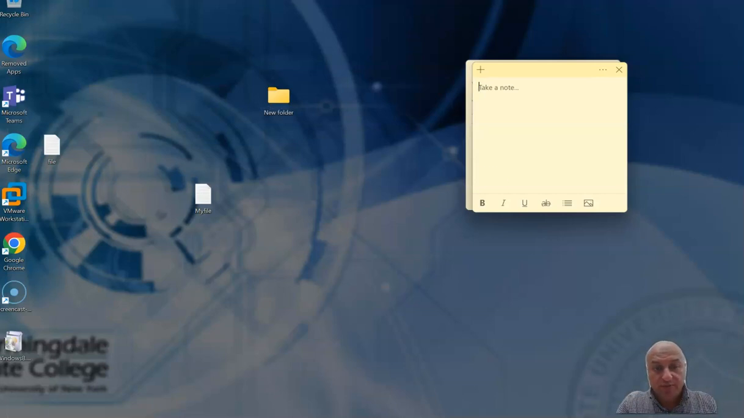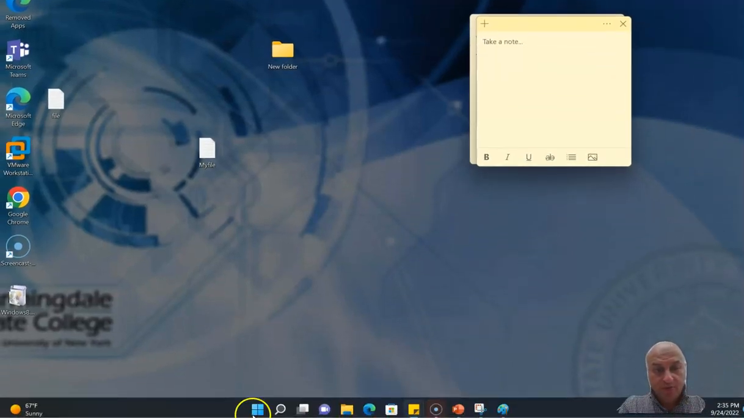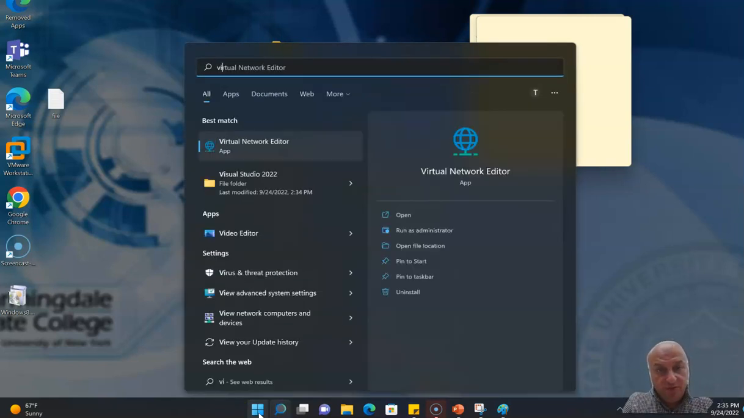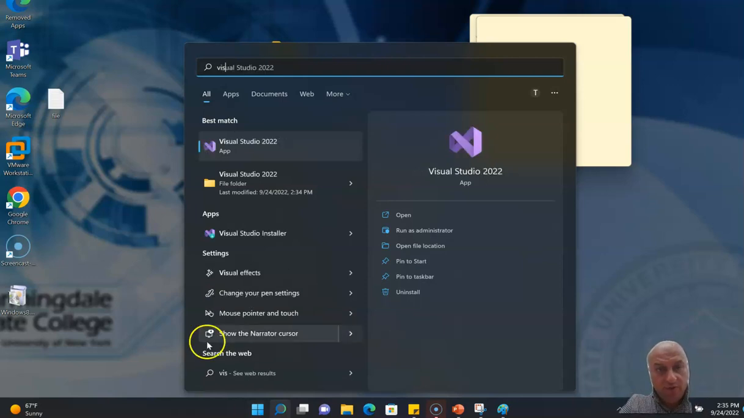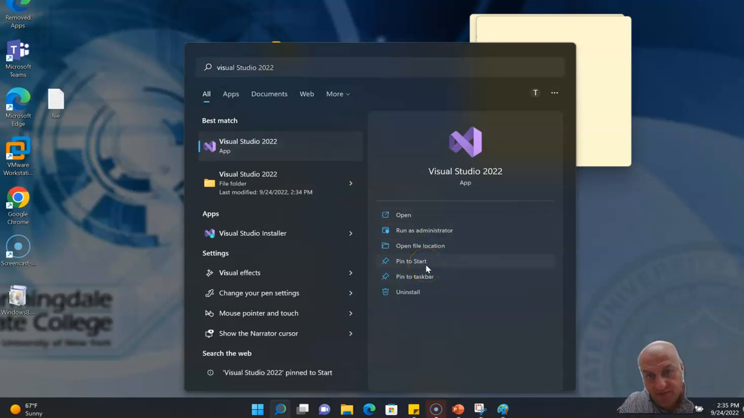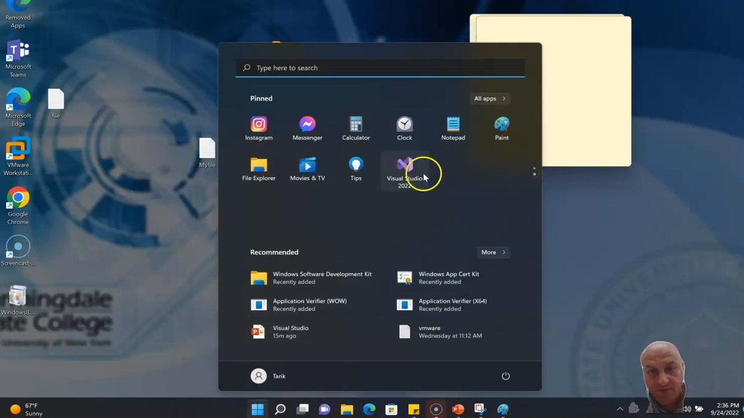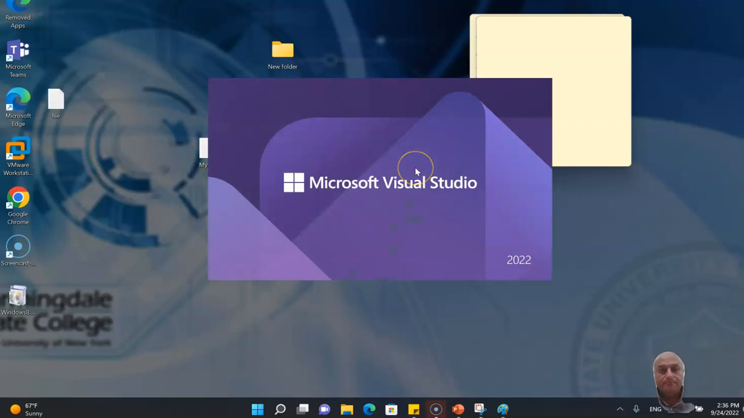If you go to your Windows and just type Visual Studio, you should have it now. There you go. For Visual Studio, you can right click on it, or you can pin it to start. Click pin to start. If you click here, you should find it here. Click this one.